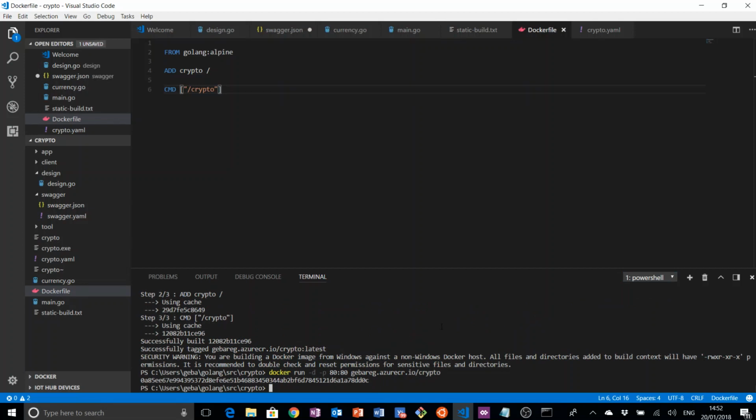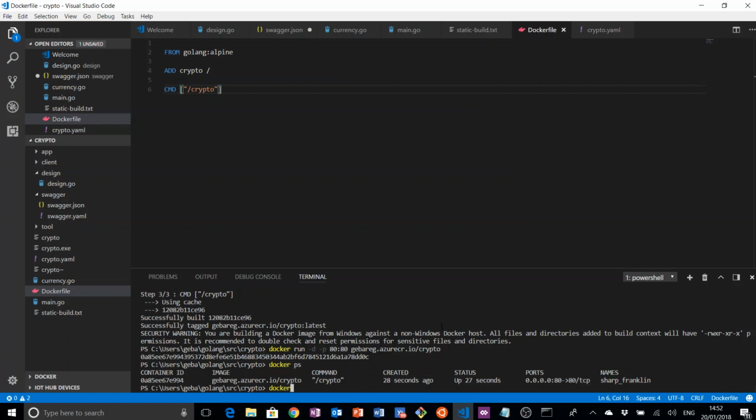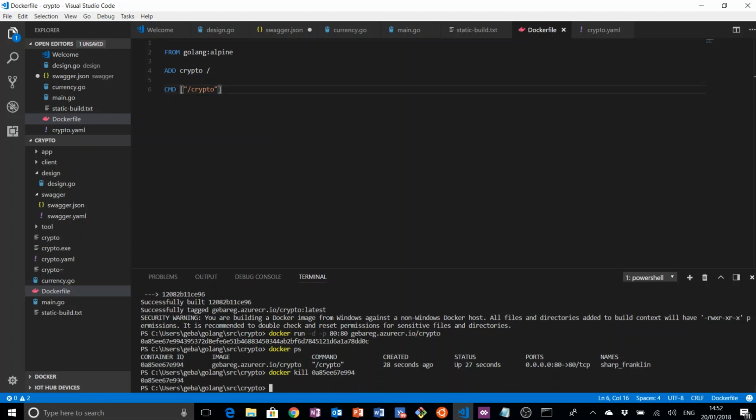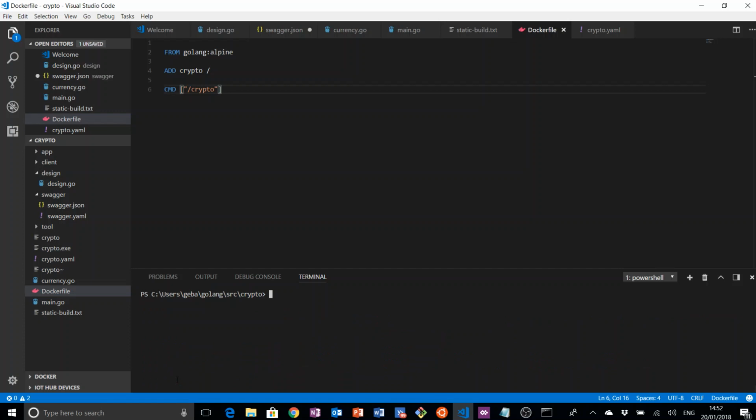Okay, so the container runs. So let's take a look. It's running. Let's do docker kill. Just kill that one. I don't need it. Right. So the service is not running anymore.